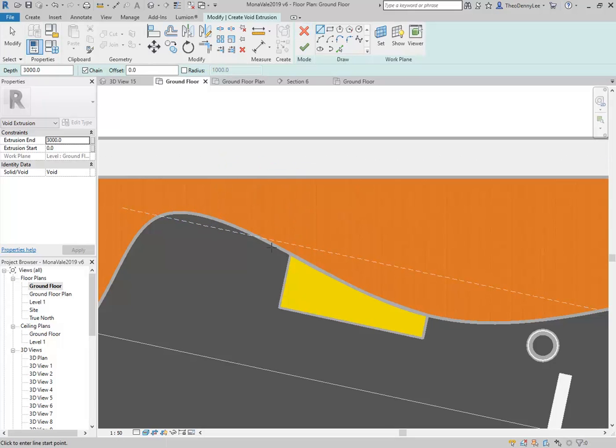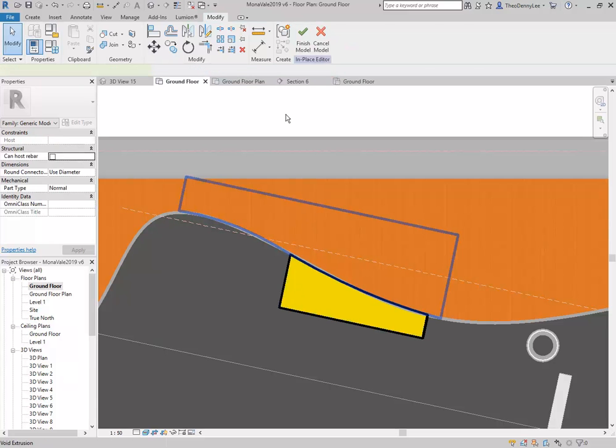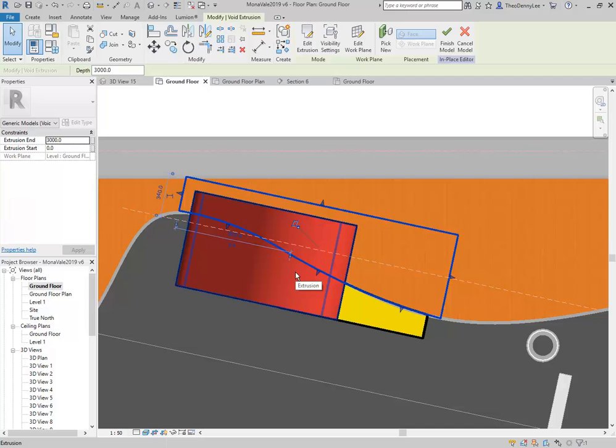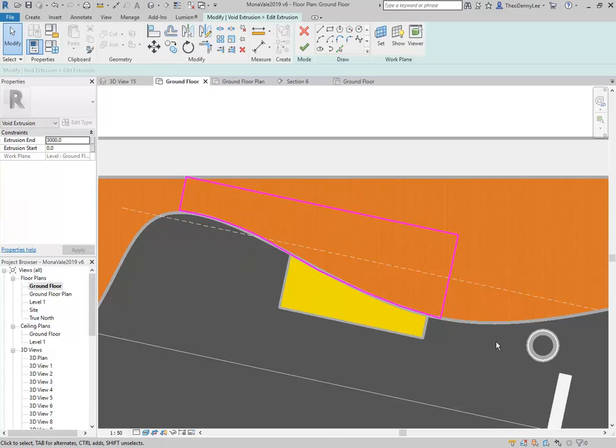I want to follow the same shape as I've just drawn for the void at the back, but I can't see the void anymore. So I'm going to cancel it, select the void at the back, edit it, edit extrusion. And this is a really common technique. When you draw shapes, so here I've drawn these shapes, they're the magenta or the pink lines. You can select them and then copy to clipboard.